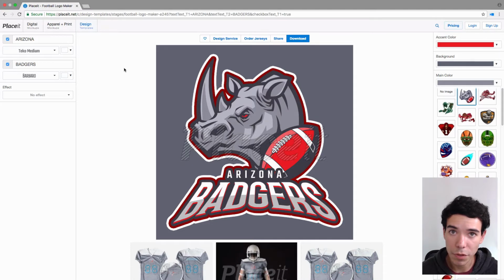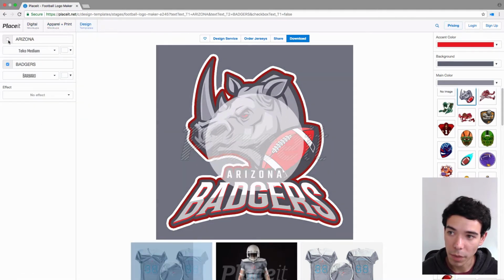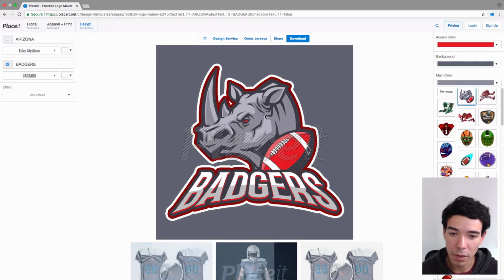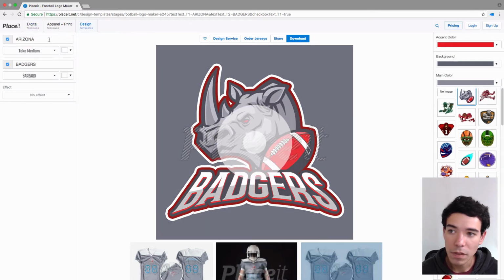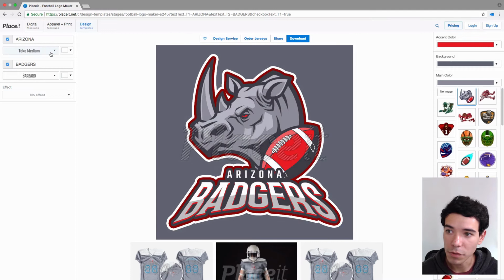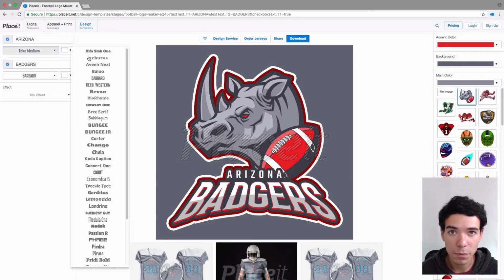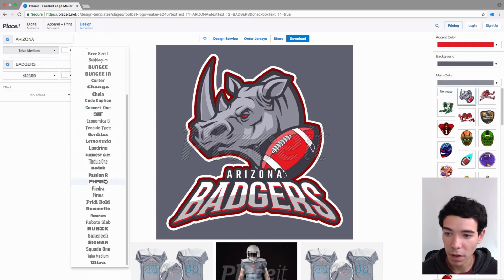Okay, so you don't actually have to use both lines of text if you don't want to. If you want to get rid of one, you simply click on the blue checkbox here, and it's going to get rid of that line and reposition everything. Let's put it back. Now below each line of text, you also have a button that allows you to change the font. So if I just click on that, it allows me to change it to any one of these. We've got a lot of different options.